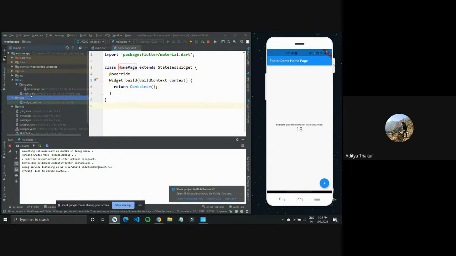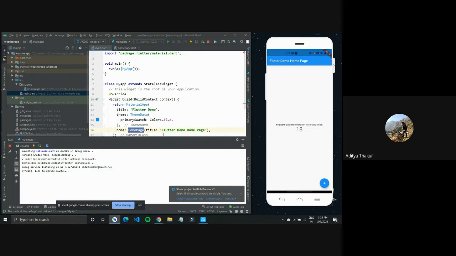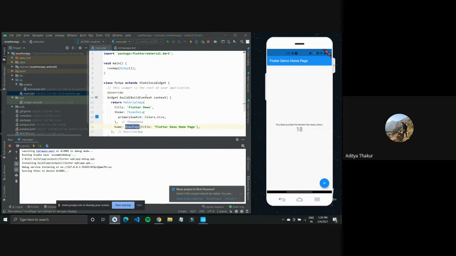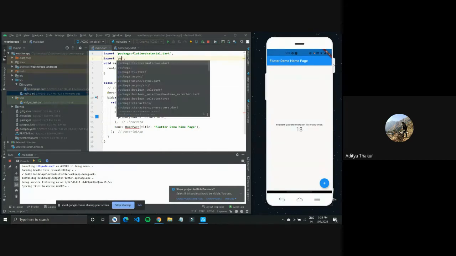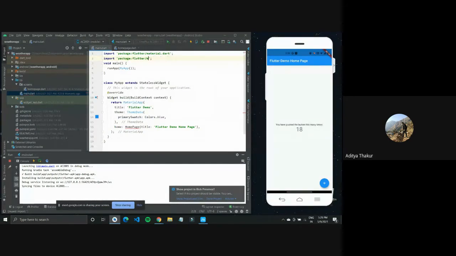I'll go back to my main.dart, and since this home page is not inside this Dart file, I need to import it. I'll come over here and type in import package. I need to import the home page from there. So first I'll type in import screens and then type in homepage.dart. So this should import the home page.